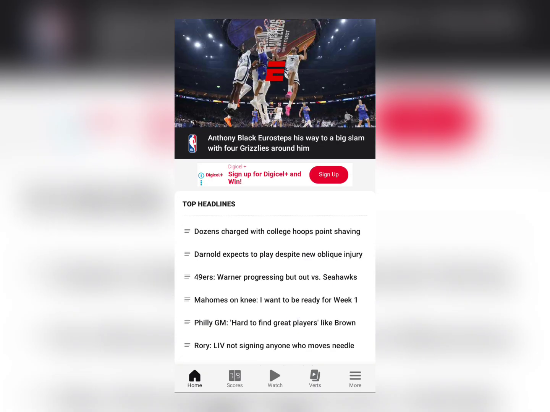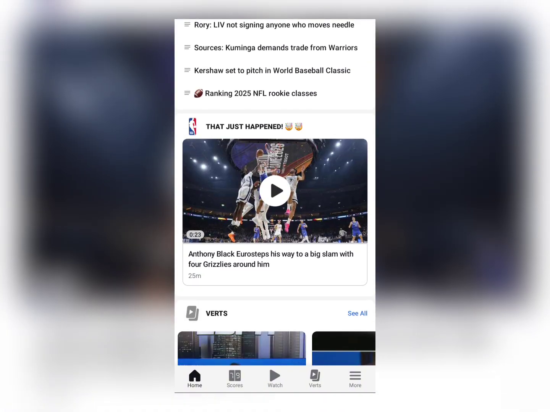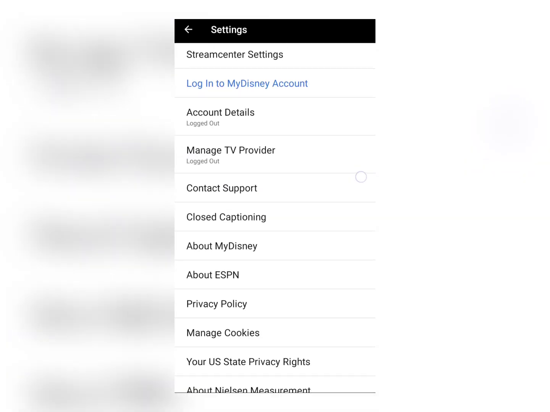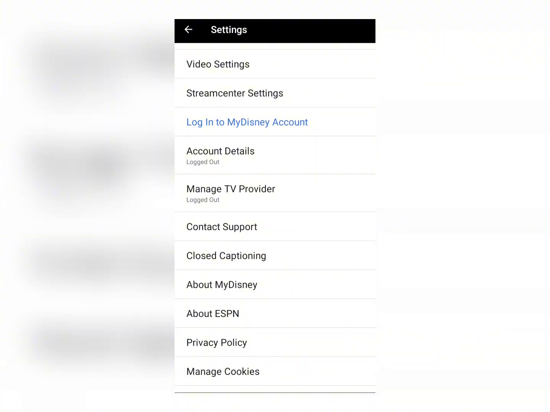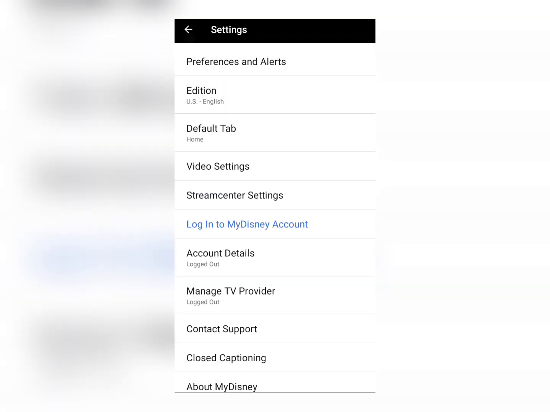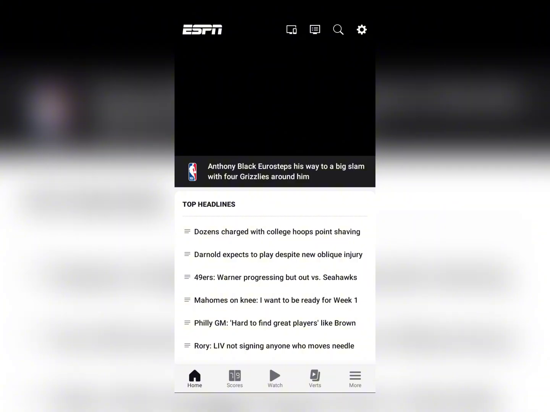And if you do want to get the full experience, you may need to get a subscription. They do offer a subscription for this application as well, as all applications do. And as you can see here, in the account details, you pretty much have to log in to be able to get your subscription and so forth. So a very good application if you're going to keep up to date with sports and everything as it relates to sports. So that's pretty much it.